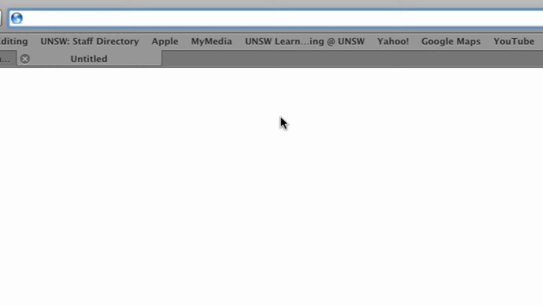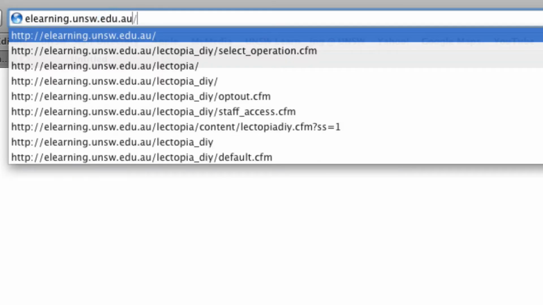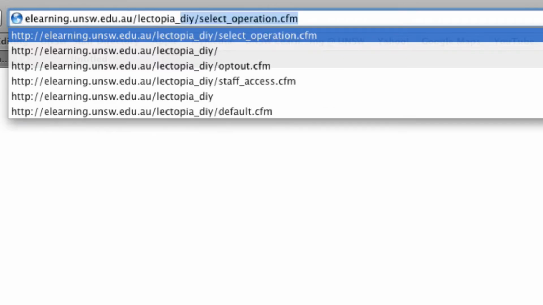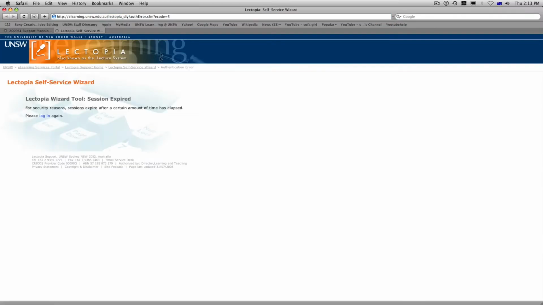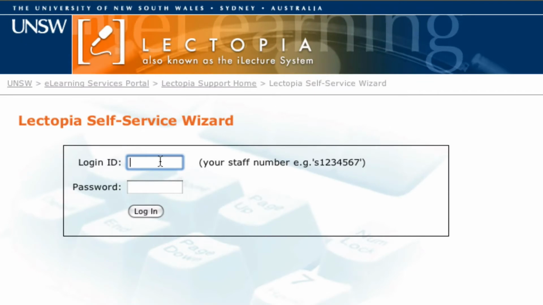In this clip we are going to quickly take you through the process of how you request the creation of a new course in Lectopia via the self-service tool. To get to the self-service tool, you just open a web browser and go to elearning.unsw.edu.au/Lectopia_DIY, and that will take you to a login page. Access to the tool is just via your staff ID and your UniPass.